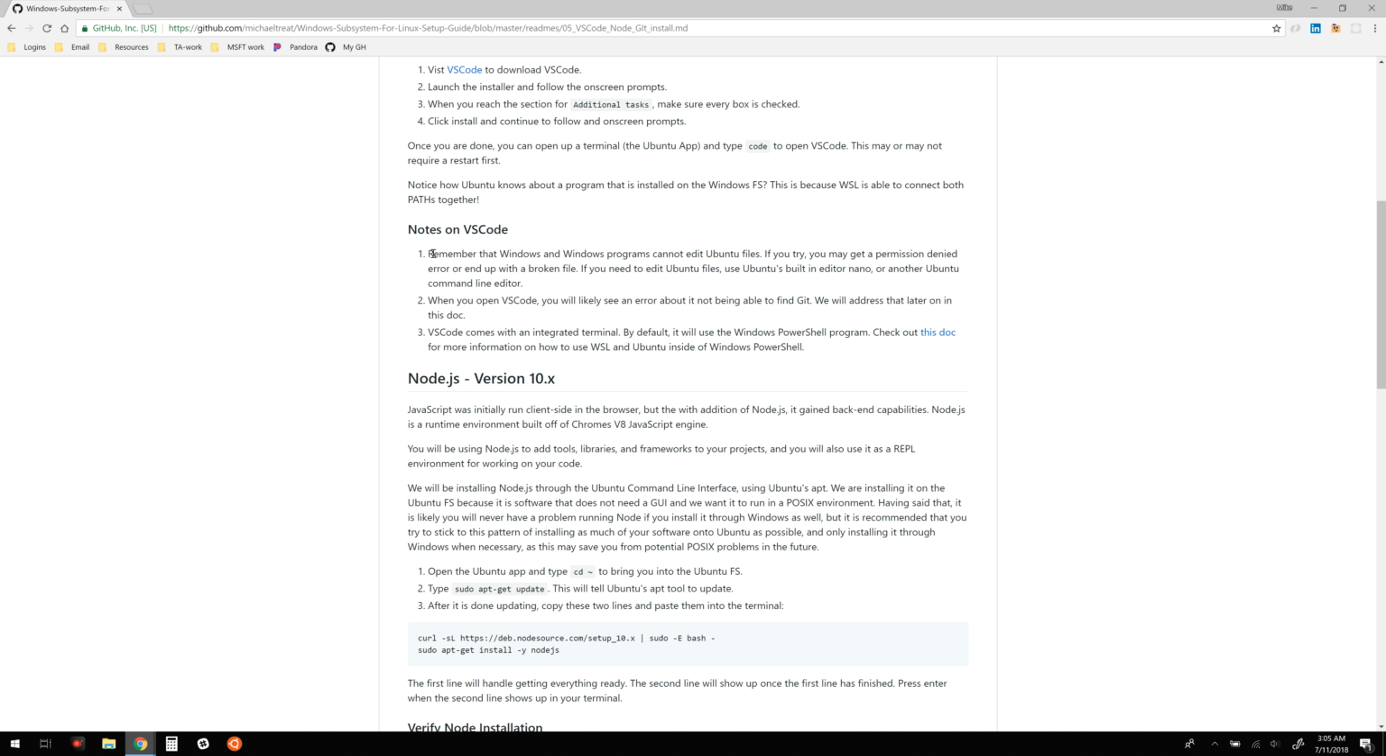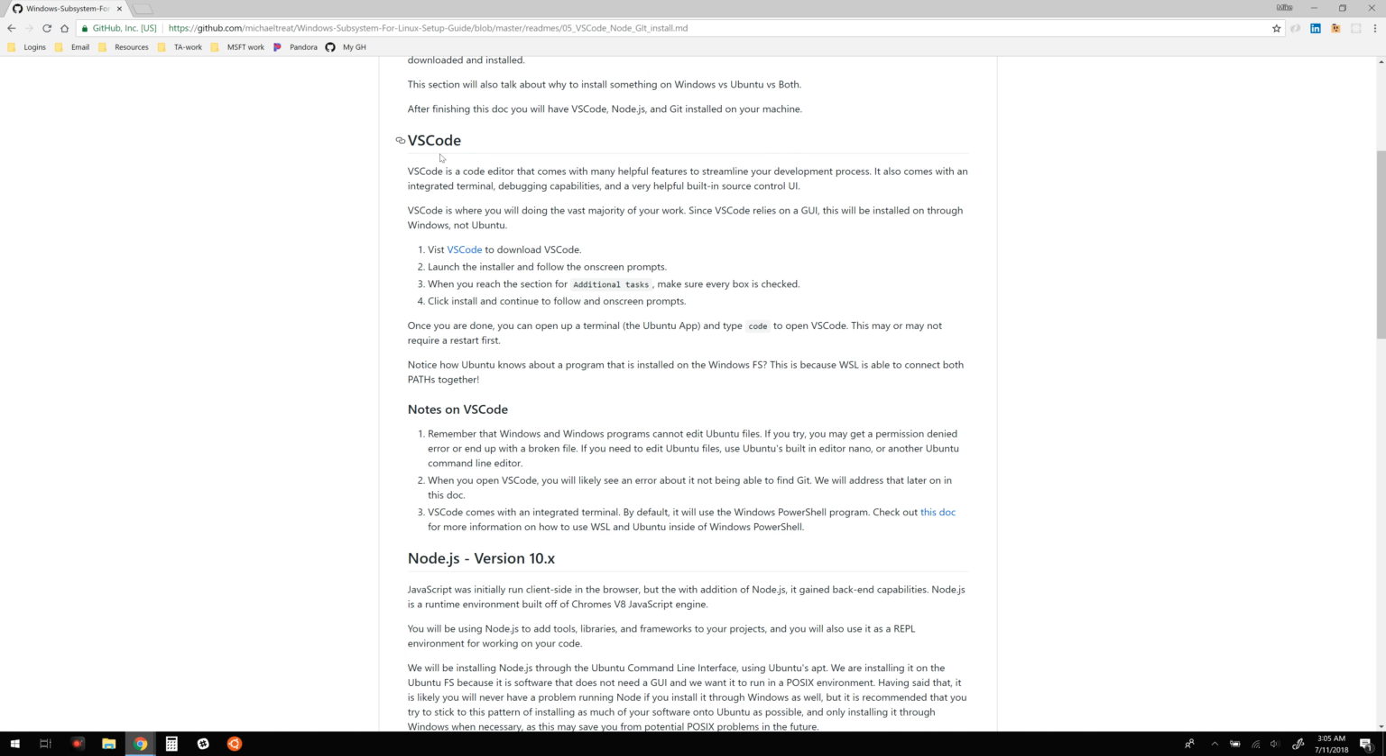And let's take a quick look at these notes. We already covered that one. And these are some errors, and this talks about its integrated terminal. By default the integrated terminal will use the Windows PowerShell, but this doc will explain how to use and set up the WSL with it. So we're going to go ahead and do this step because it's the first one in the guide. So we're going to go through this right now.